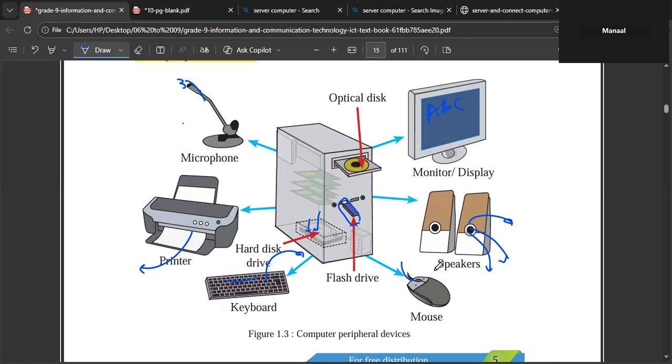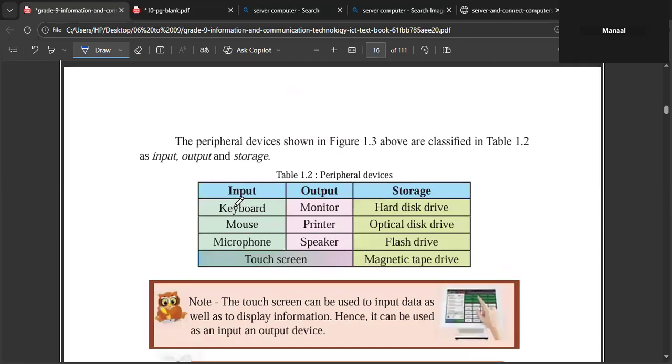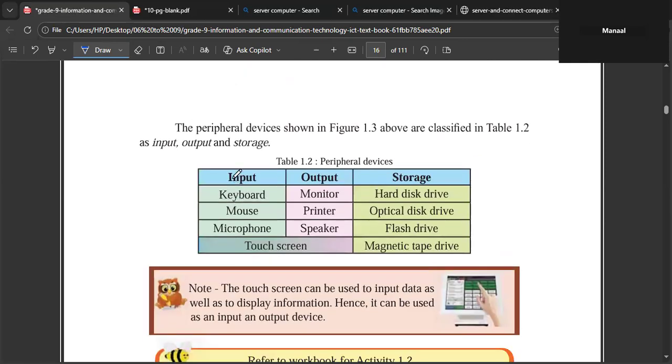Now they have categorized every peripheral device according to input, output, and storage devices. If you take input devices, you have the keyboard, the mouse, the microphone. These are input devices. If you take output devices, the monitor is used to display something out. The printer is used to take something out, you are getting papers out, right? Speakers also, you can hear sounds out.